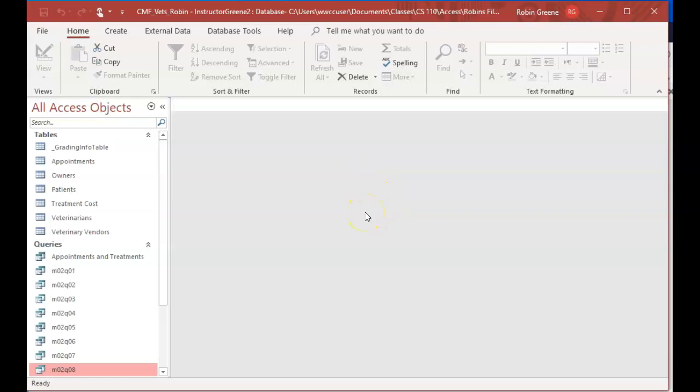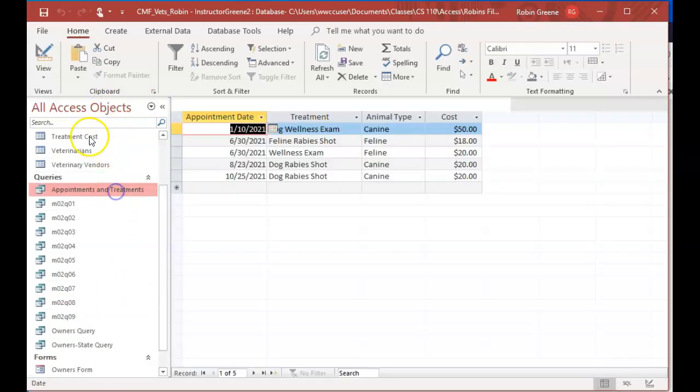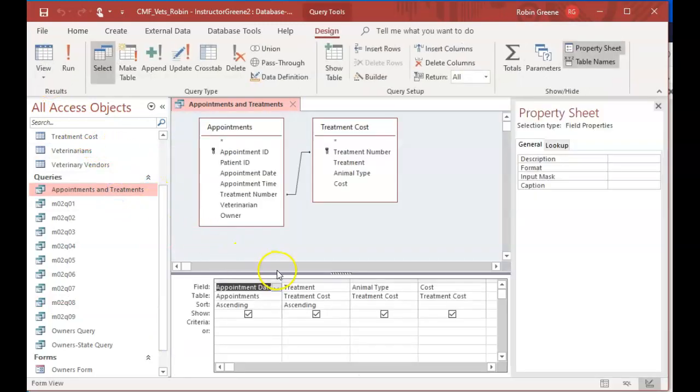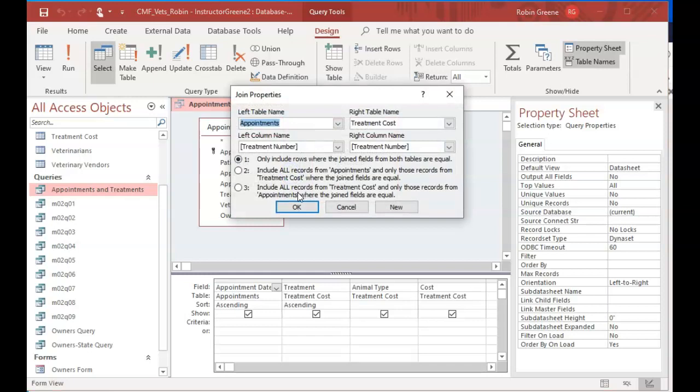Can we change the join property? So let's return to, I guess I didn't mean to close it. Let's return to the design view, and let's go ahead and right click on that, and we can either delete it or we can join it. So if we go to join properties, notice that we have some options here that allow us to say okay, we want to include only the records that match.